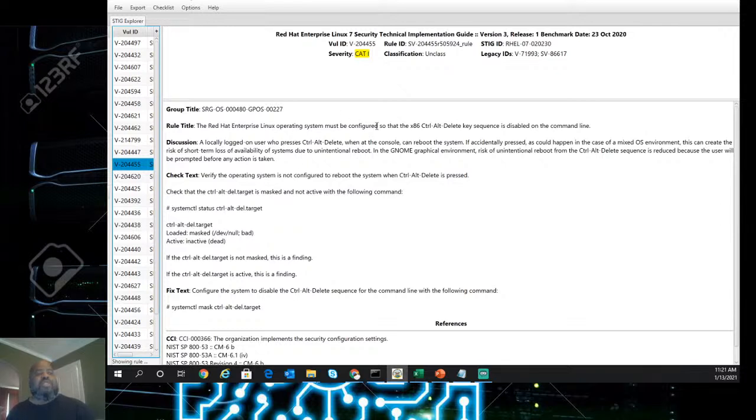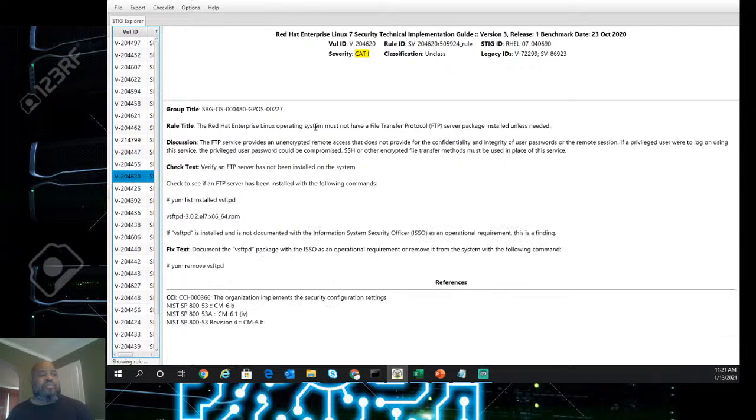The system must be configured so the x86 Control-Alt-Delete key sequence is disabled on the command line. A locally logged on user who presses Control-Alt-Delete at the console can reboot the system. Right? So you don't want any user being able to just randomly reboot that system. You want to control everything on that system, and only the root or administrator can reboot it.